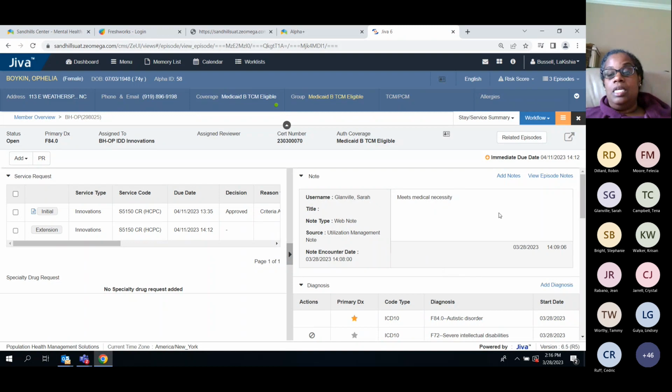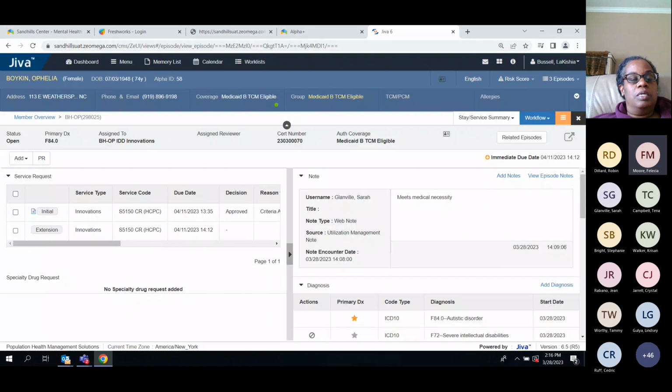Y'all are going to go in and ask for the extension. I know I didn't write down that last one. Can you show what you clicked on to do the extension, Lakeisha? You click in that request, that initial one. When you click it in, just say it's time for it.